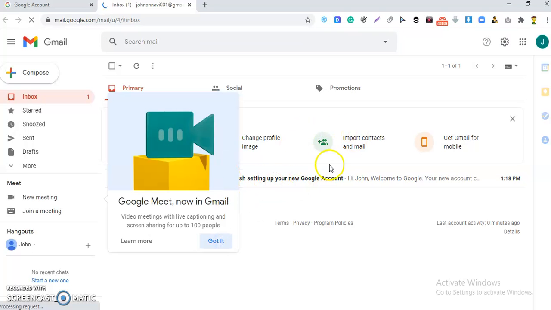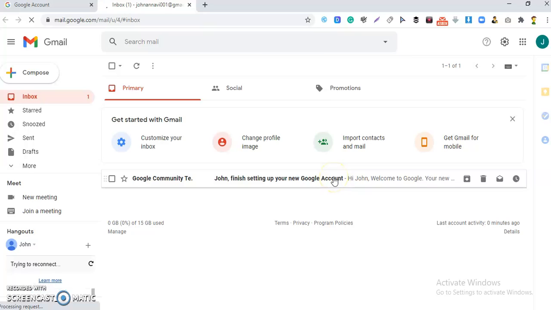So that's all for now, guys. This is how to create an email account. Every other training you get inside the free training section.